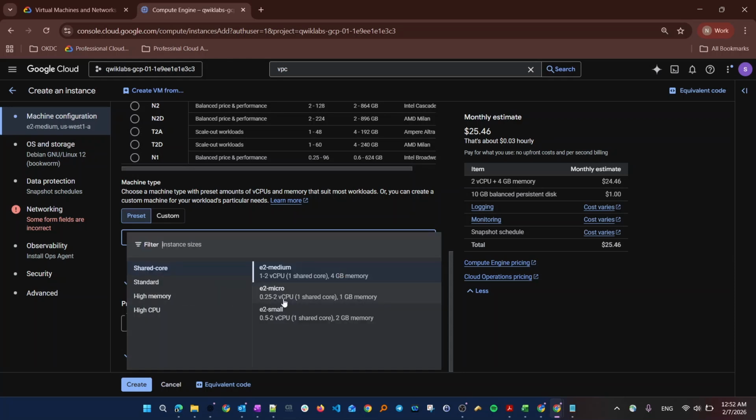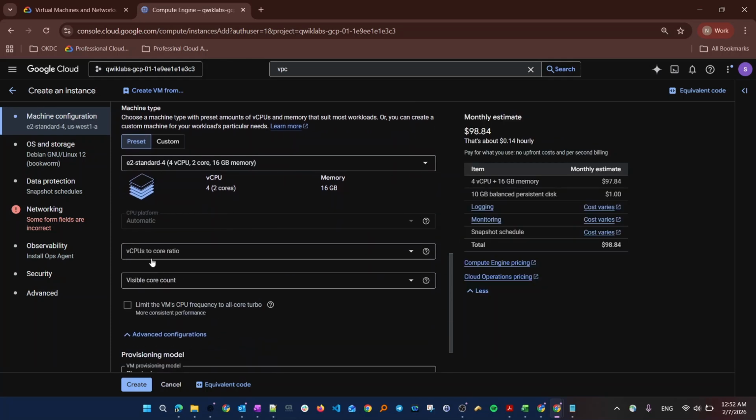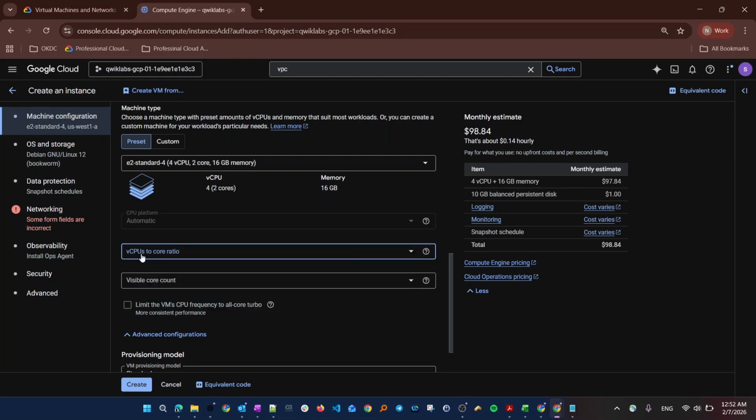Now I'll go for standard. I'll keep 4 vCPUs, 2 cores and 16 GB. What all options we have? vCPU core subscription. This is really very interesting. Let me explain to you the vCPU core ratio subscription.